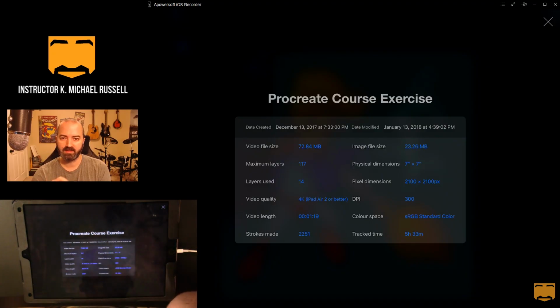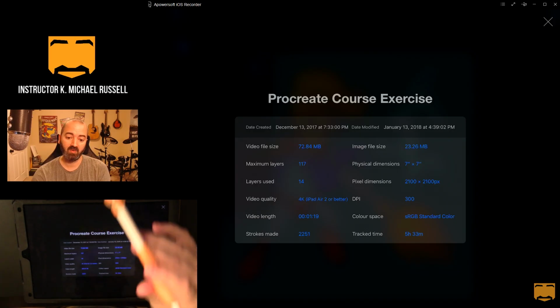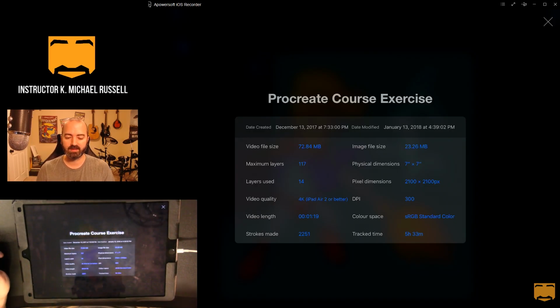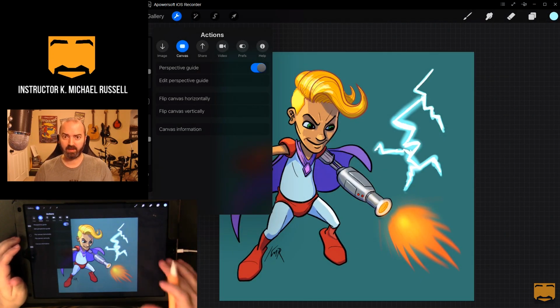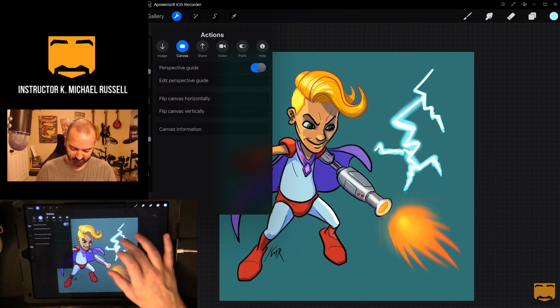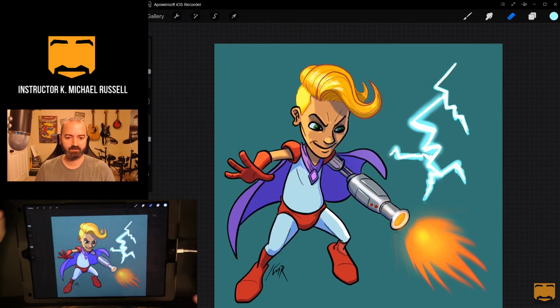Video quality, all that's set in the Procreate settings. The video length, so the time-lapse video we're going to look at in a second. Right now, it's 1 minute and 19 seconds long. We've made 2,200 strokes. There's image file size, dimensions, DPI, color space, and the track time. So I have spent 5.5 hours on these lessons with you guys. So it'll get chopped down much less than that, just so I'm cutting out all the pauses and things you guys don't even know about.